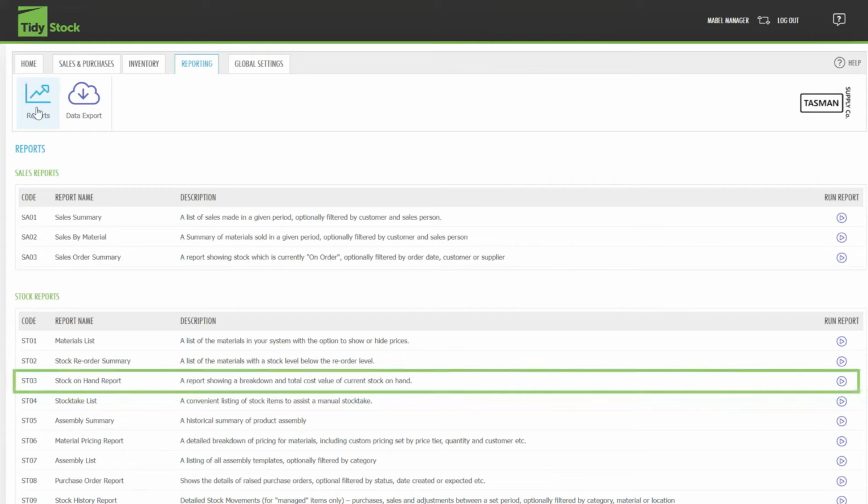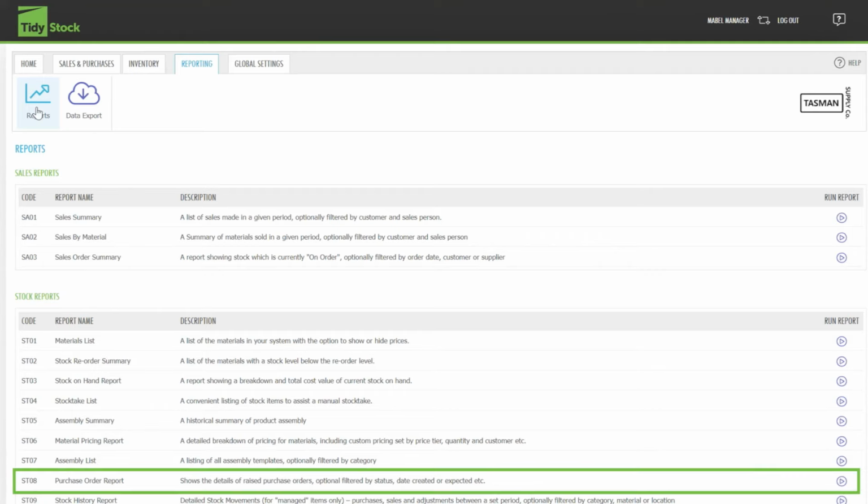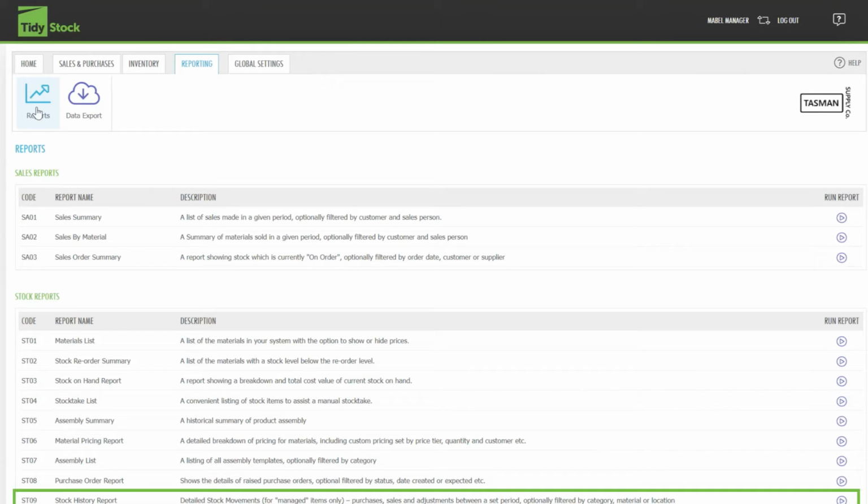If you want to pull up a report showing you the current value of stock on hand at a particular point in time, for example, for a stock take, you can use this one. Use the purchase order report to see your purchase order history and the stock history report for more stock history.